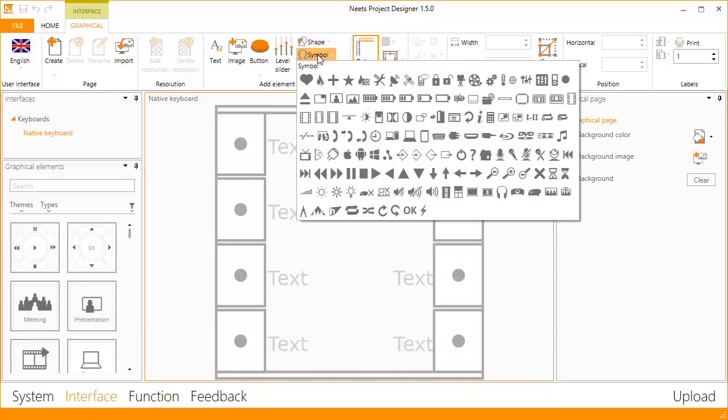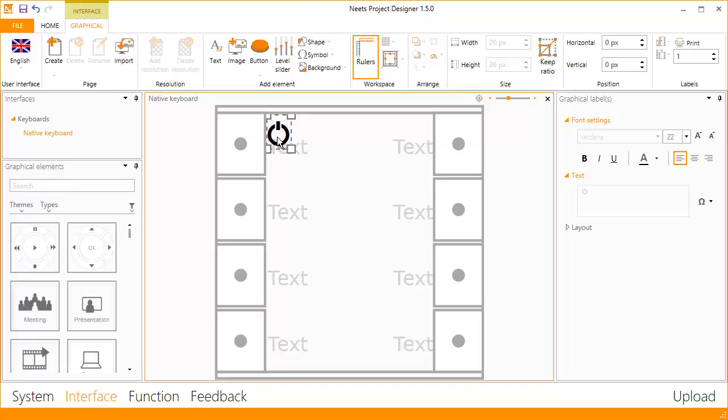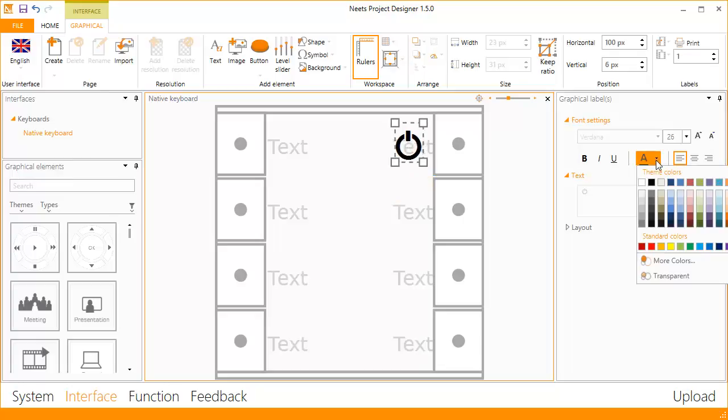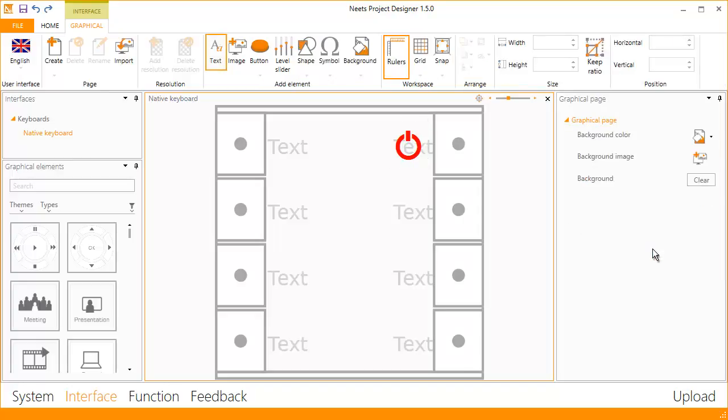Symbols are new to Project Designer 1.5. And it has a range of great icons you can use when designing. Like this power icon. With symbols, you can change size and color just like you would do with text. To add text, you can use the text tool from the ribbon, or you can click the sample text.